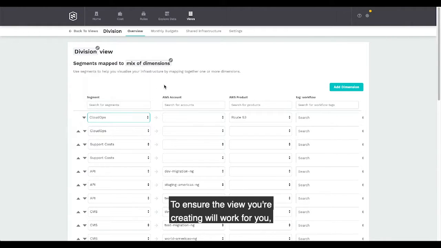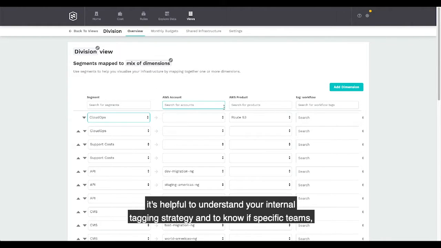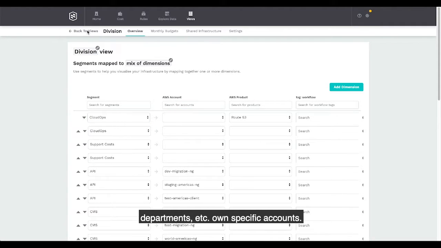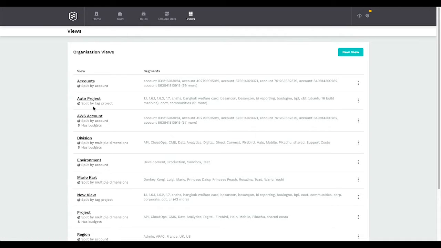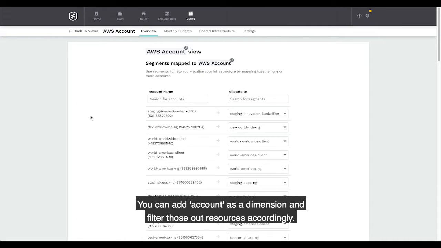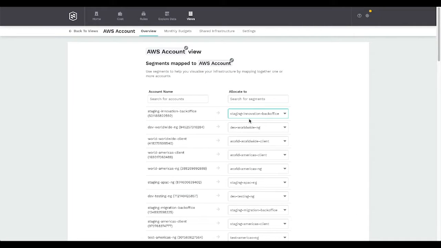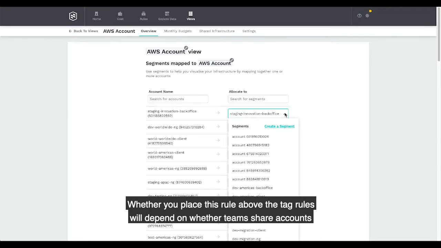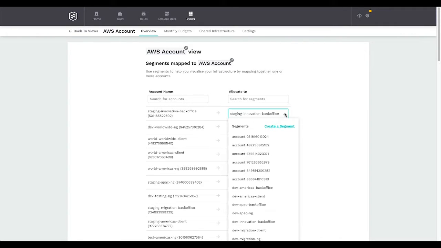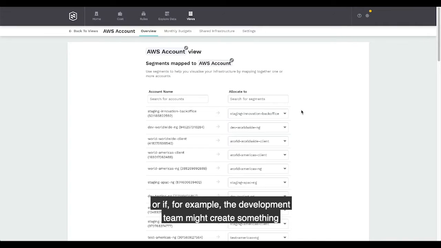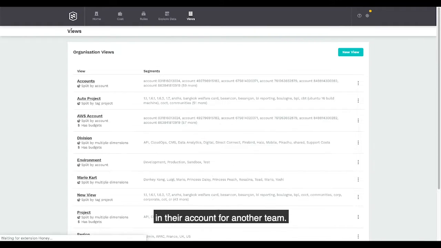To ensure the view you're creating will work for you, it's helpful to understand your internal tagging strategy and to know if specific teams, departments, etc. own specific accounts. You can add account as a dimension and filter out those resources accordingly. Whether you place this rule above the tag rules will depend on whether the teams share accounts, or if, for example, the development team might create something in their account for another team.